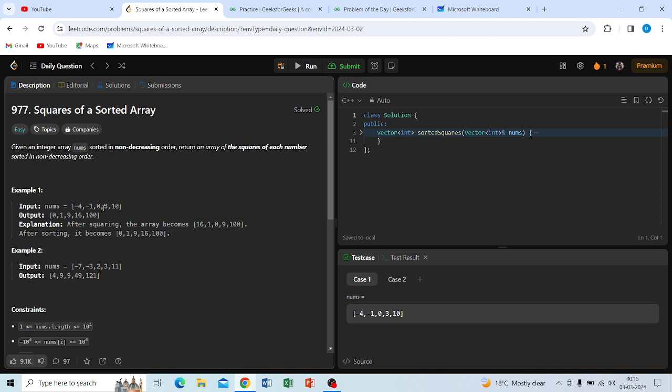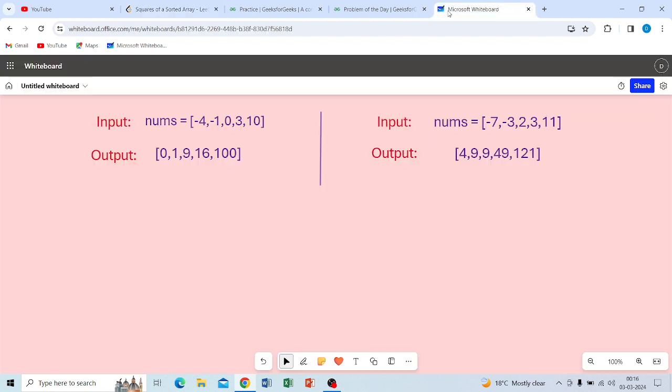Why? Because the square of 0 is 0, and the square of -1 is 1, because every negative number's square is positive. The next is 3, so its square is 9, 4 is 16 and 10 squared is 100. So this is our final answer, arranged in ascending order. The problem is very easy, so let us discuss the approach.